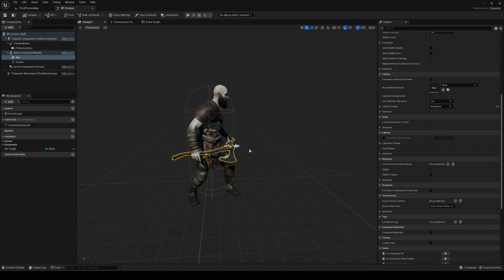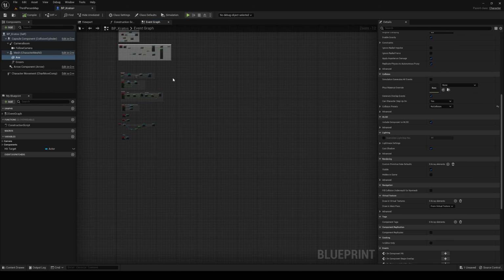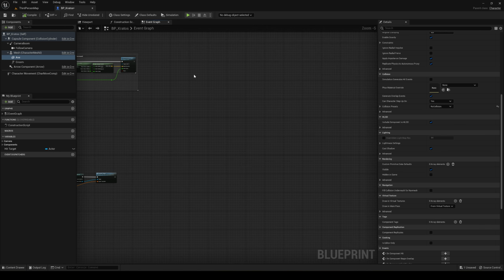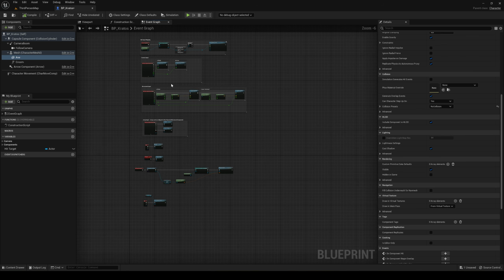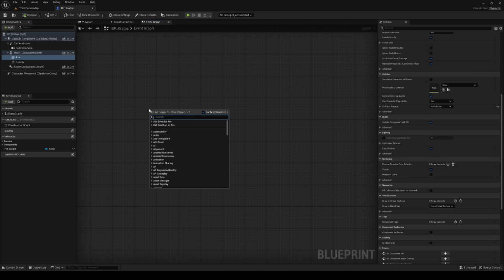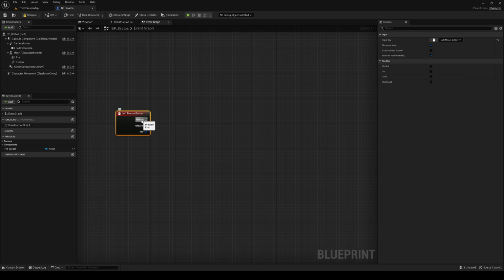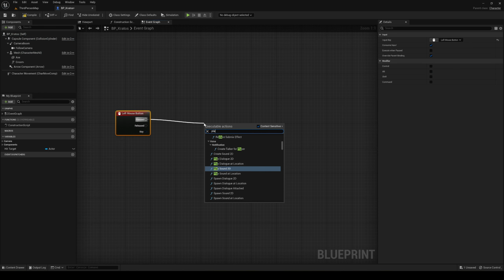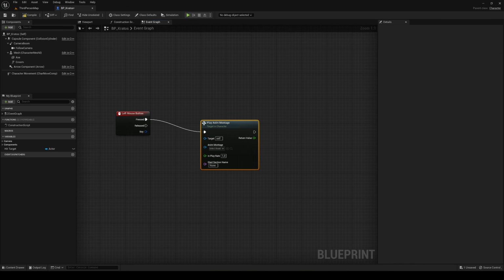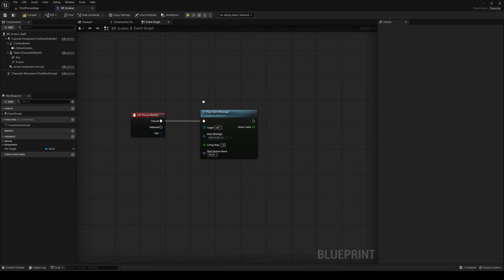Okay, so now let's make it so that when we left click, we will play the throw animation and actually throw the axe, etc. So I'm gonna go into the event graph, just find a place over here, and let's find the left mouse button. So when I press this, what we're going to do is play an anime montage. Basically, it will just play an animation.